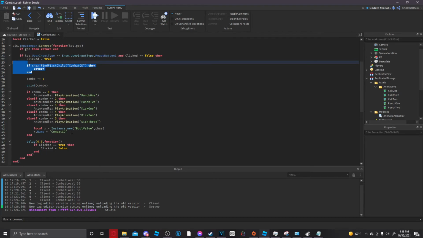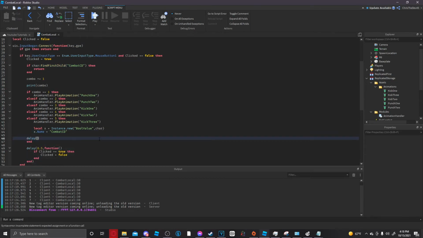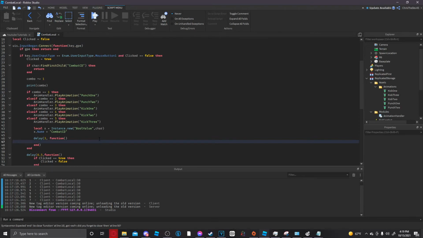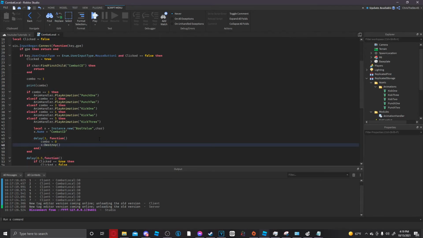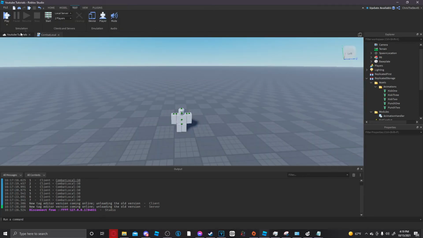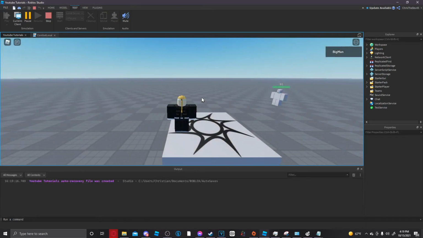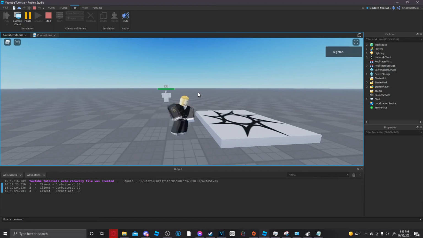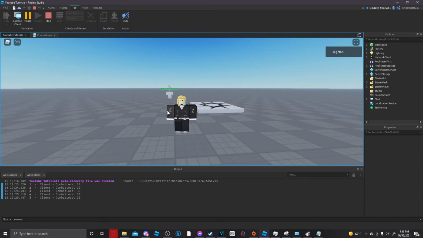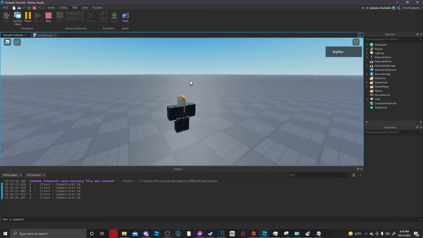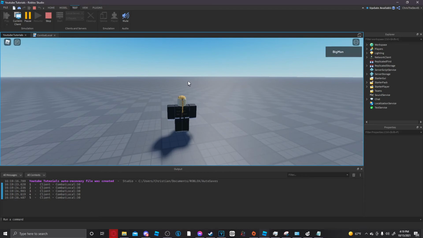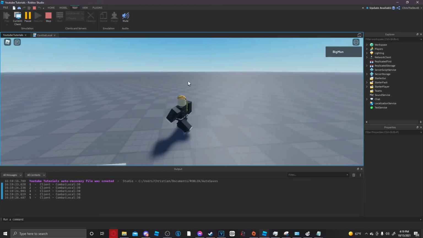So, now, what we do is we do delay again. Now you can honestly do whatever you want. I'm going to do 3. Function. Now what you do is do combo equals 0, x:Destroy. So now what will happen is you will play the animations and see 1, 2, 3, 4, 5. Now it doesn't go anymore. And now it waits 3 seconds until you're able to punch again. Or at least it should.